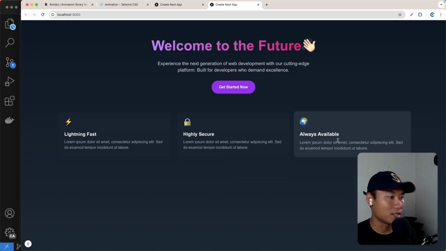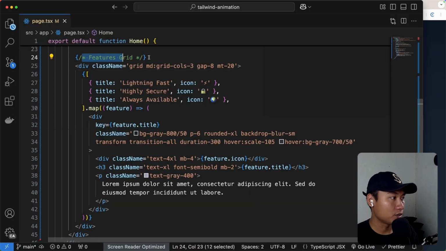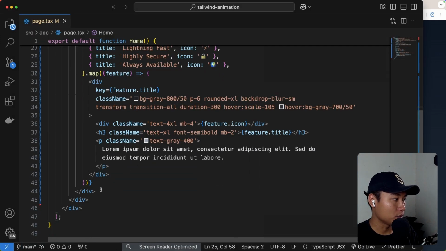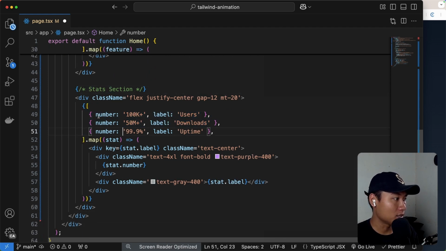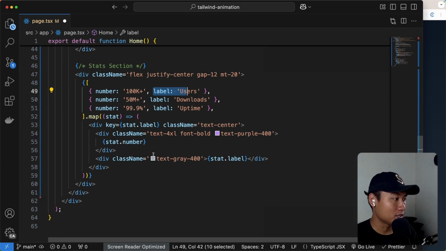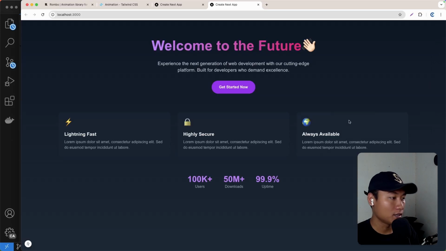Looks super nice, right? So under the feature grid right here, I'm going to put another div and then just paste this statistics section that has this array with number and label, and then we just return that number right here and then the label right here, right? Just really simple, and this is the result. Looks super nice, right? And as you can see now, there's no animation, of course.